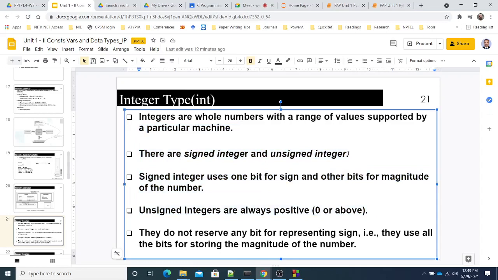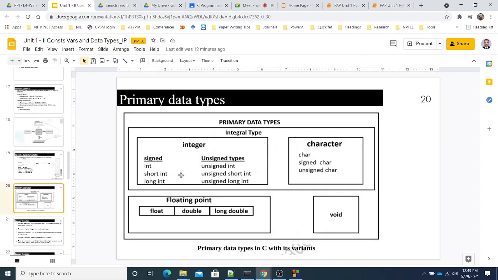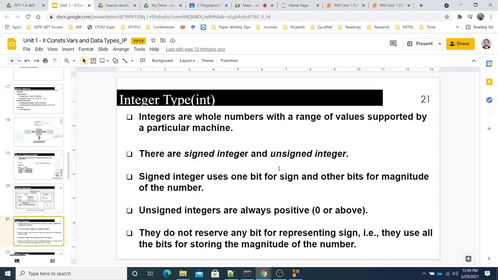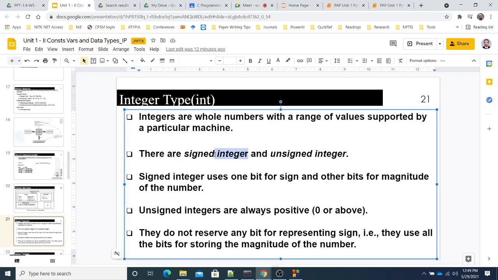Okay, integers are whole numbers with a range of values. There are signed and unsigned integers. I already told you, unsigned integer means only positive numbers, 0 and positive numbers. You can create it using unsigned int. The difference is that there will not be any bit reserved for storing the sign. Otherwise, when you store an integer, by default a signed integer, one bit will be used for indicating the sign of that number.